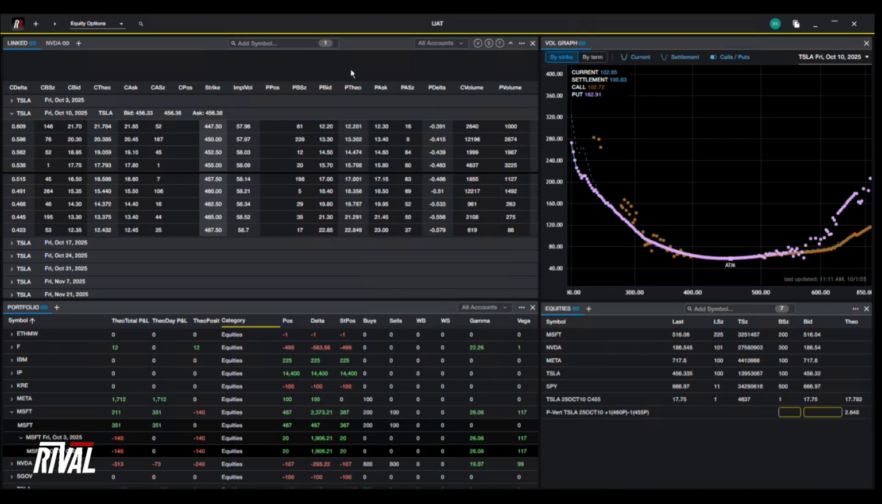For just a brief bit of history, Rival has a very strong background in the options space, and this has been a focus of ours for many years, both on the futures side and on the equity side. There are a lot more option-specific tools that I can get into on a different demo or an individual demo, but the options capabilities certainly are robust.